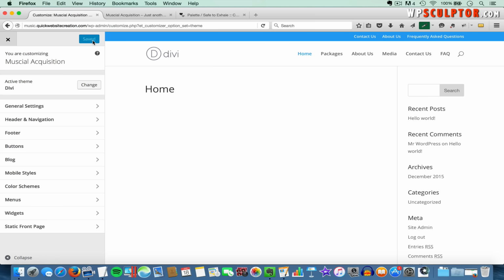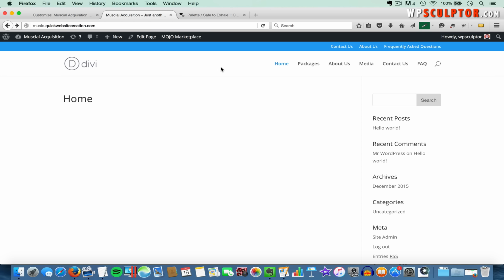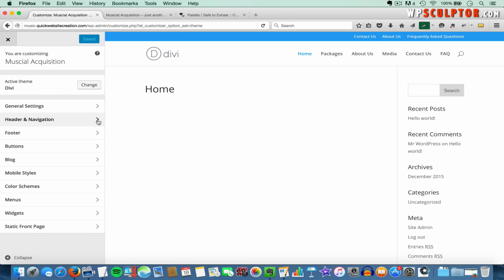Now, I do want to point out that not all the changes will show up in the preview mode. So if you are making changes and you don't notice them showing up, then you might need to save the change and go back to your front end, refresh the page, and that way you should see them showing up. And of course, if you aren't happy with the changes, you can always come back here to the theme customization settings and reverse those changes.